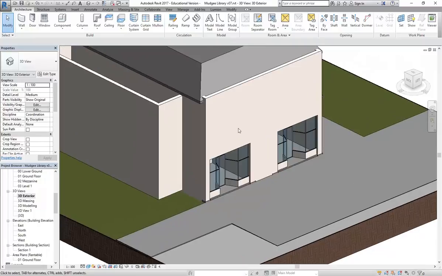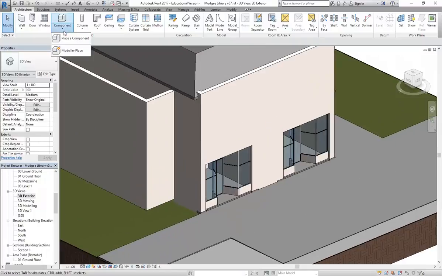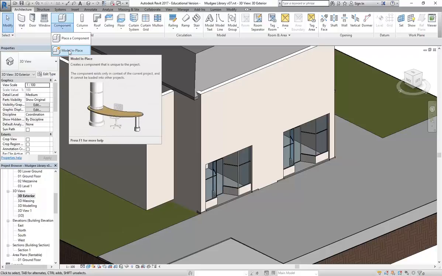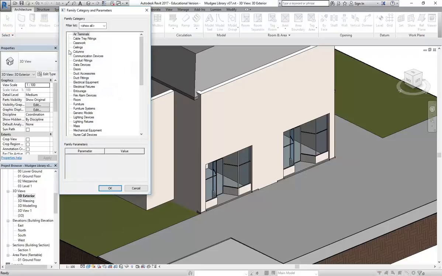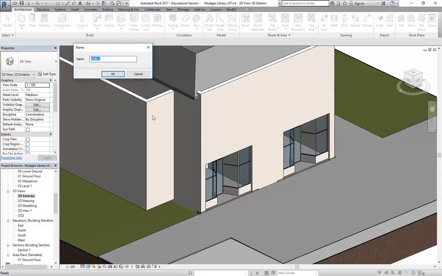But you should know that you can always model those things directly using model in place. That's what I'm going to focus on. So with model in place, I'm going to change the category to walls. And OK. And I'll call this exterior cornice. Caps lock.